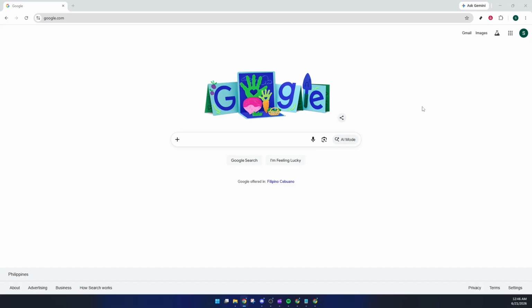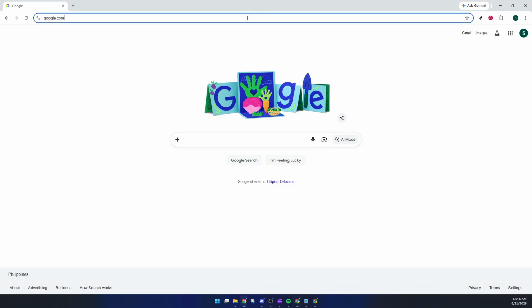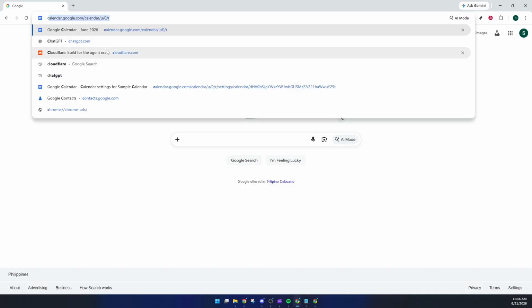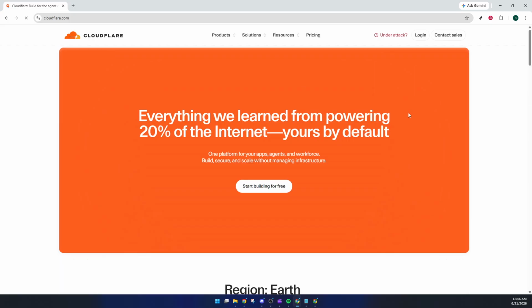Let's dive in. First, open your web browser and navigate to Cloudflare. This is the starting point for accessing your Cloudflare account. Once you're on the homepage, look for the Login button in the upper right corner and click on it. If you're not yet signed in, simply enter your email address and password, then select Login.